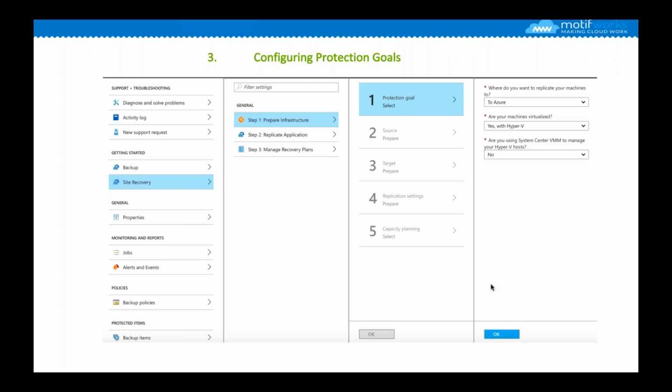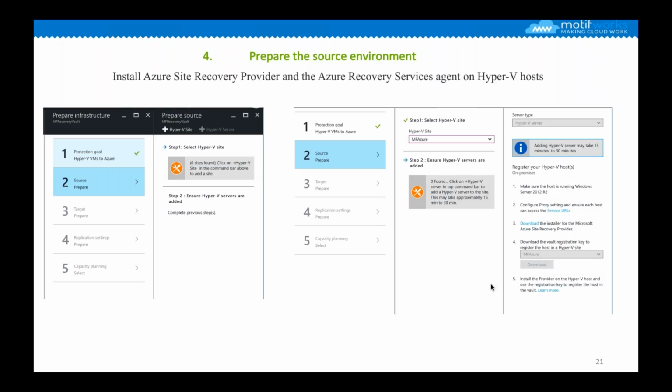Then it asks whether the servers or the machines that you are trying to move are virtualized, and what kind of virtualization you are using. Is it VMware or is it Hyper-V? So you have to tell it. And then the last thing is, on your premise, are you using a System Center VMM, Virtual Machine Manager? Yes or no, because if you have it, then you have to take some different steps versus if you don't. Once you have entered all that information, it takes you to the next step, which is preparing your source environment.